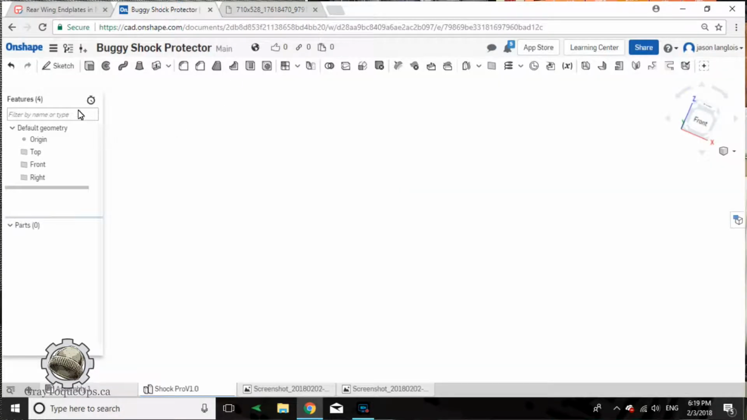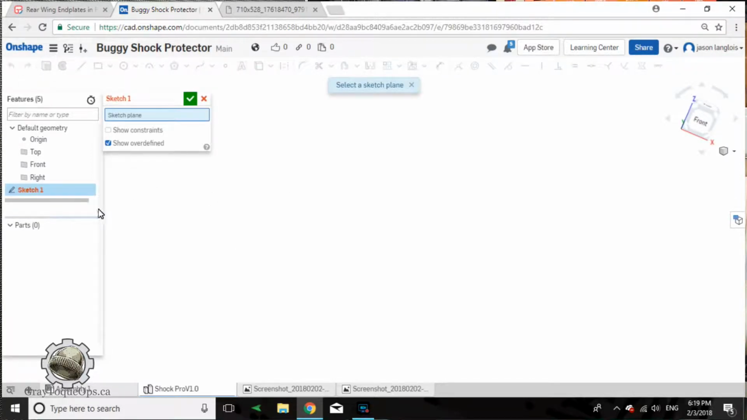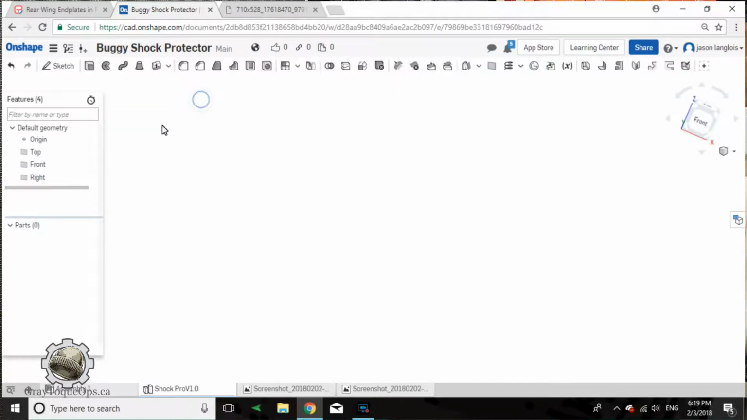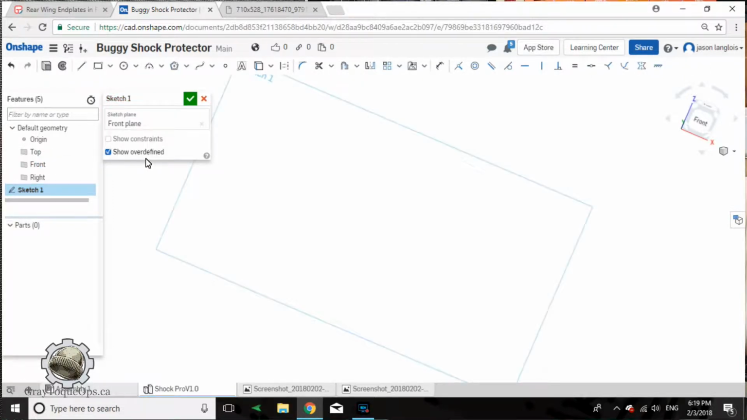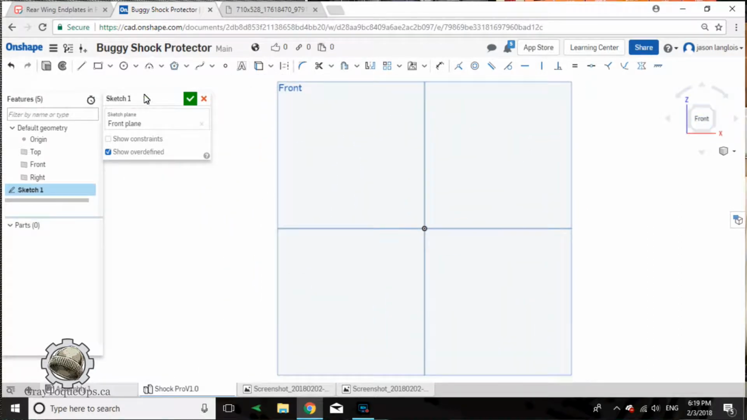So I dug around on the Internet of Things last night and found myself a picture that came from a PDF. Sorry, getting ahead of myself here. So we're in Onshape. I've got a picture that's ready to go. We want to make a sketch. So we're going to make a sketch on the front plane.